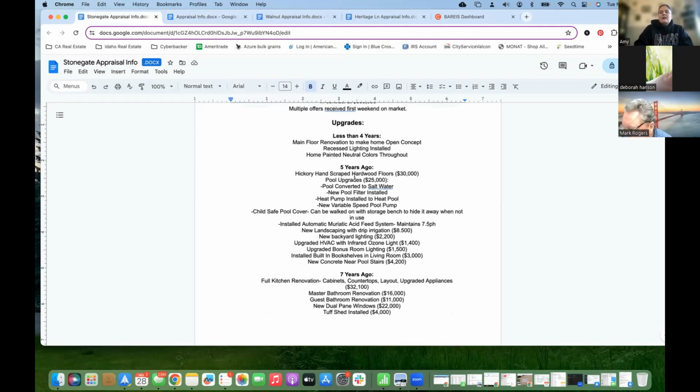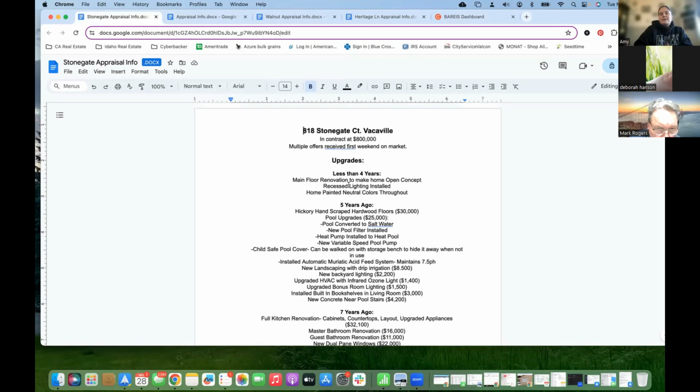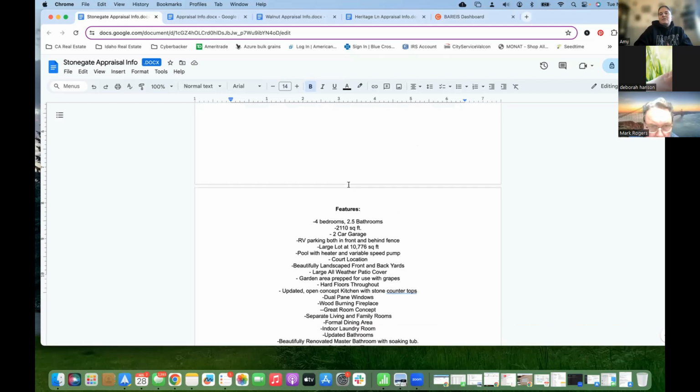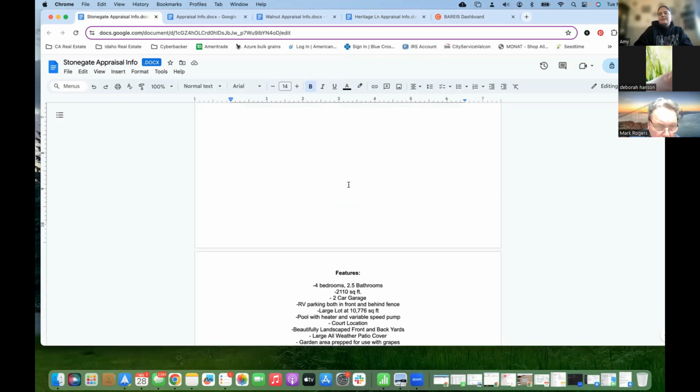If we went over to the Stonegate house, on this one, before my buyers bought it, the previous sellers actually had the dollar amounts associated with the different upgrades. And so if you have those dollar amounts, it's helpful to include those as well, right? So less than 4 years ago, I broke these upgrades down. And then I did features because this house had so many upgrades and because we had the completed list.